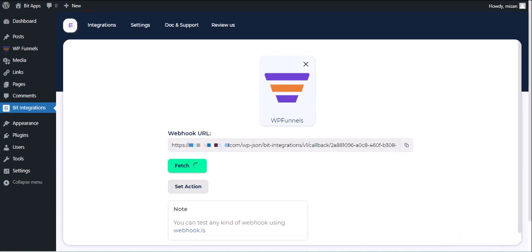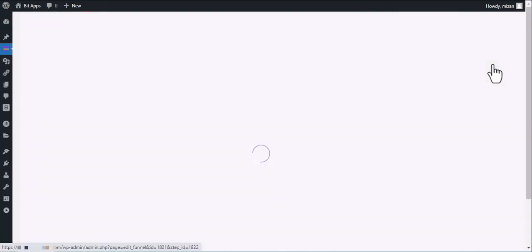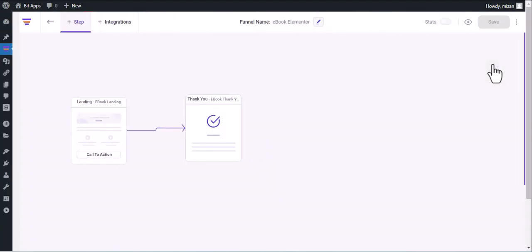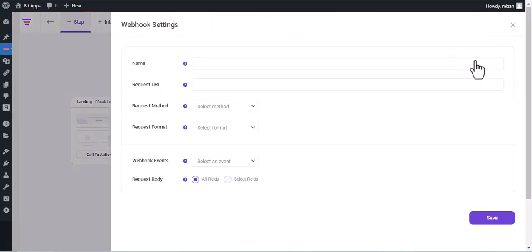Now go to WPFunnel Dashboard. Click on Edit. Now click on 3 dots in the top right corner. Then click on Webhook. Add webhook. Give a name. And paste here the webhook URL.